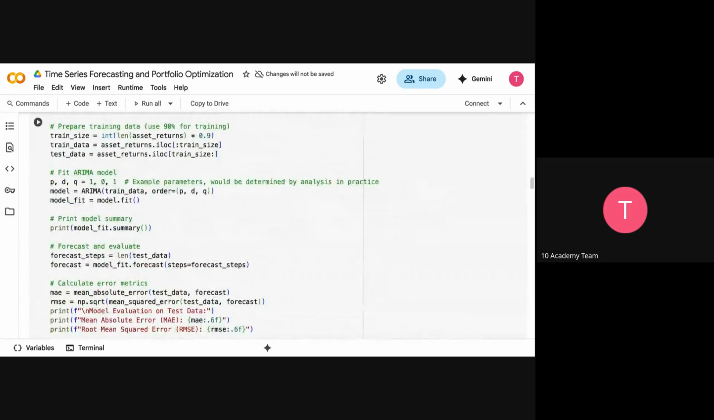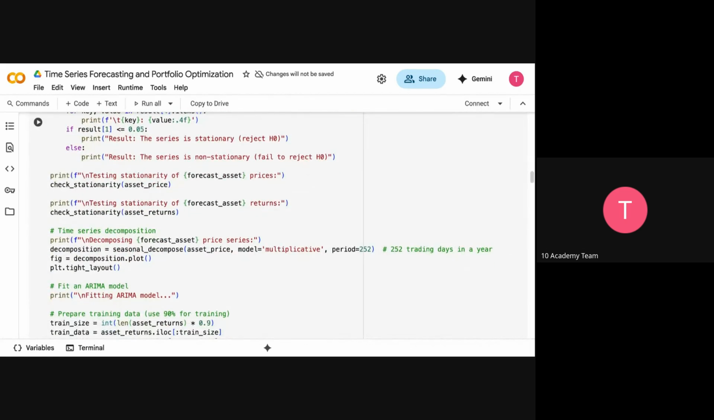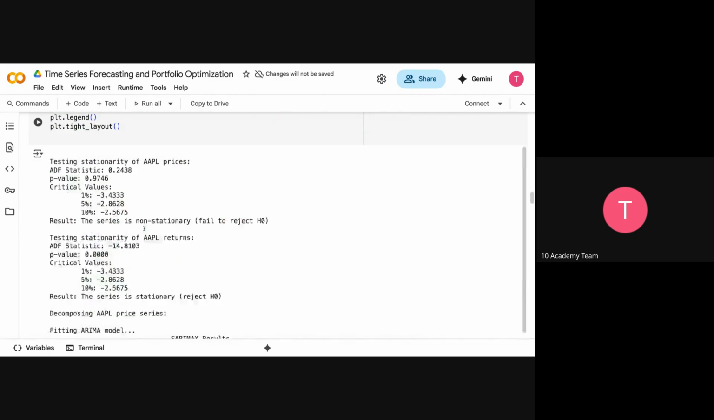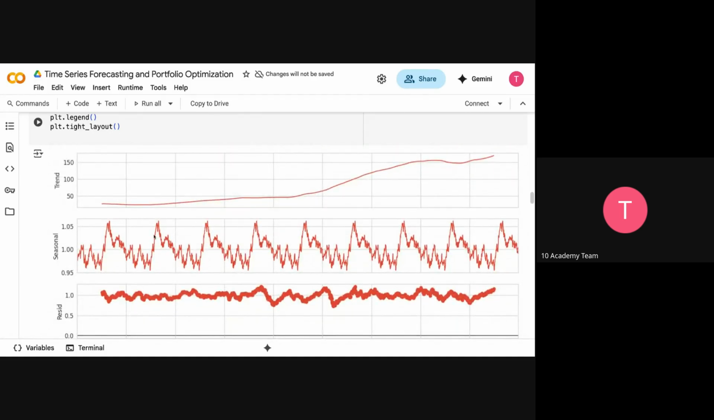I think for the decomposition, I have shown you the code here. So here I have decomposed it. So for the seasonal, you can see it's repeated over a short period of time, and the residual is just the difference between the two.